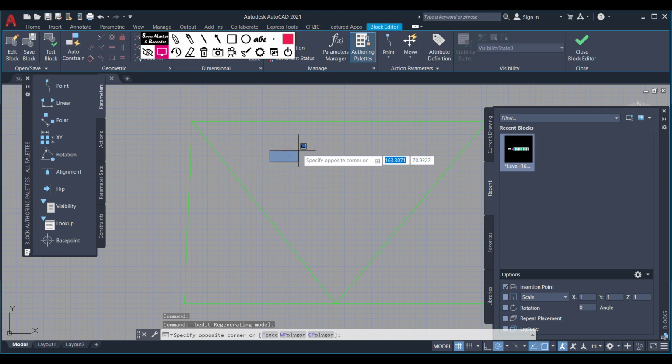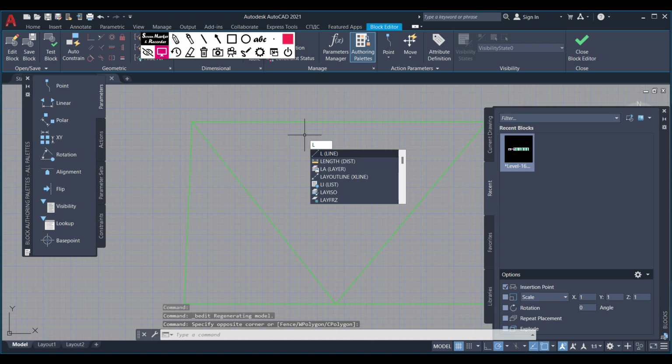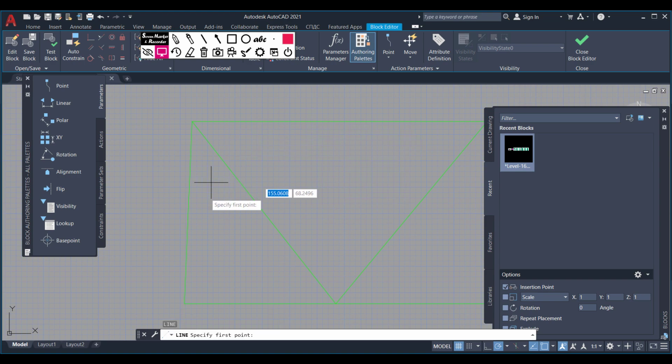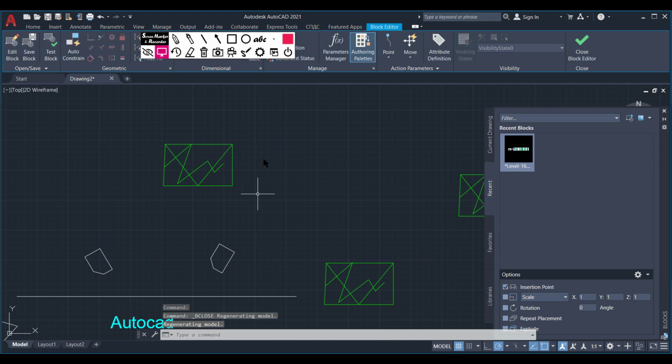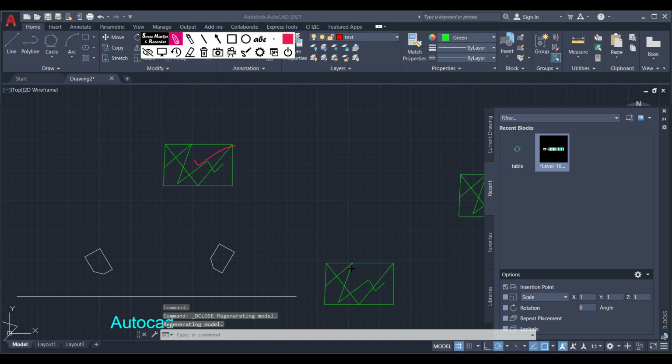I am selecting the line tool from here. I want to draw a lot of zigzag lines in here, more zigzag lines. Then press close block editor. Now save changes to the table, and this time you can see that all the other blocks have also been changed. So this way we can use the block features in AutoCAD, so that we can later use all the blocks as needed.